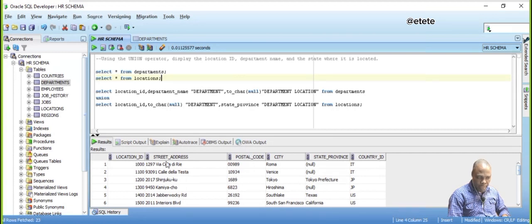So location ID, street address, postal code, city, state province. Now this state province is what I want. So it is here. Now I am going to combine this table and this table. Are you with me? I'm using a set operator. This set operator will query everything in this table and return it with everything in this table. If there are duplicates, it will return them only once. But if there are no duplicates, it will return all the rows from the department table combined with all the rows from the location table.